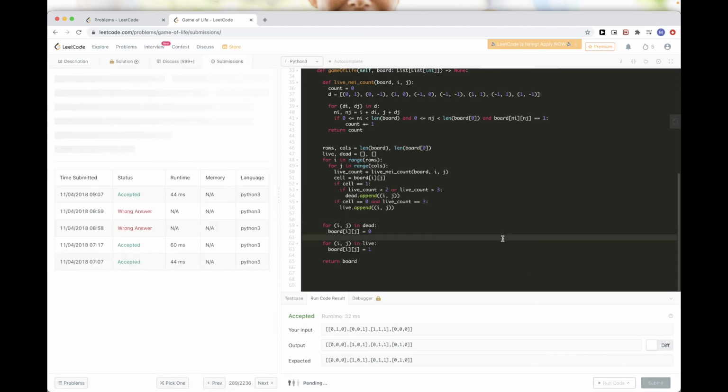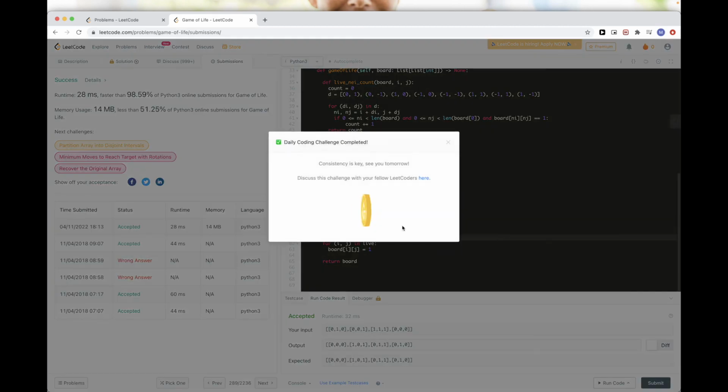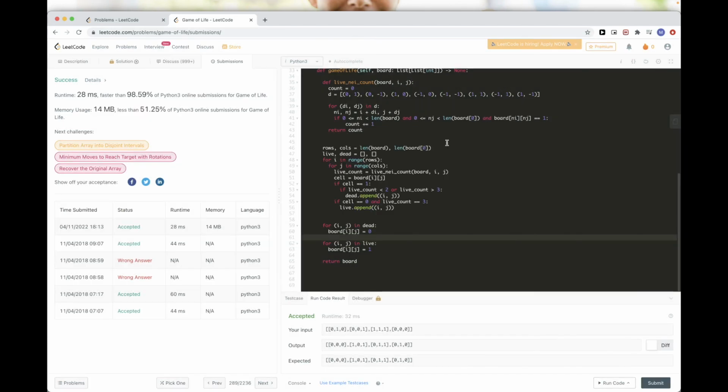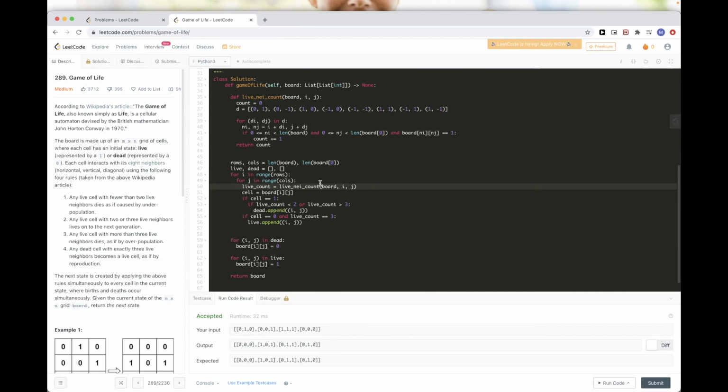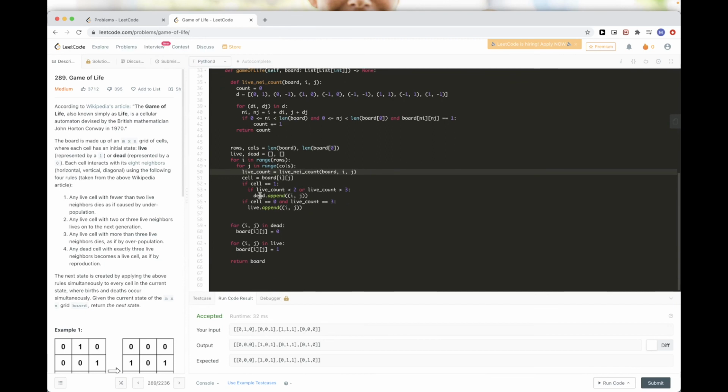Okay, if we submit this, okay, it looks like it passes. Cool. Yeah, so pretty much simulation. The main thing to remember here is to not override the board, so that we can do it simultaneously. Basically, so that we don't modify a cell and change the state of another cell because we modified another one, right? Because they happen at the same time. The transition to the next state happens simultaneously.